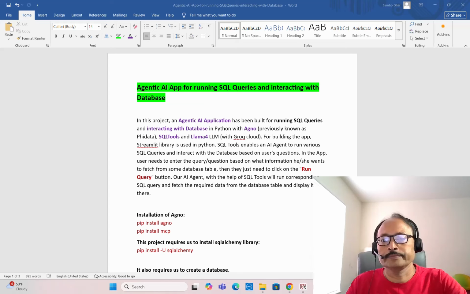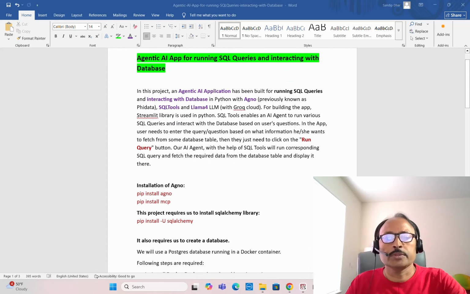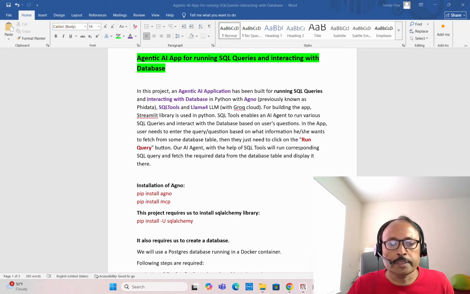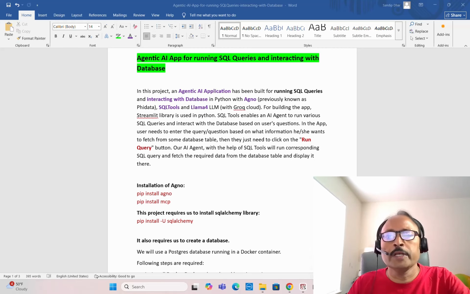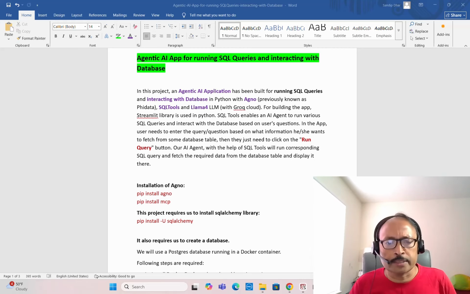Okay, so first you have to install Agno. For installing Agno, you just do pip install agno and then also pip install mcp, because I have noticed that there is some dependency on MCP for the Agno framework. Previously, Agno was known as Phidata, as you know. We have built a lot of agentic applications with Phidata, and just a couple of months back the company rebranded it and renamed it as Agno from Phidata.